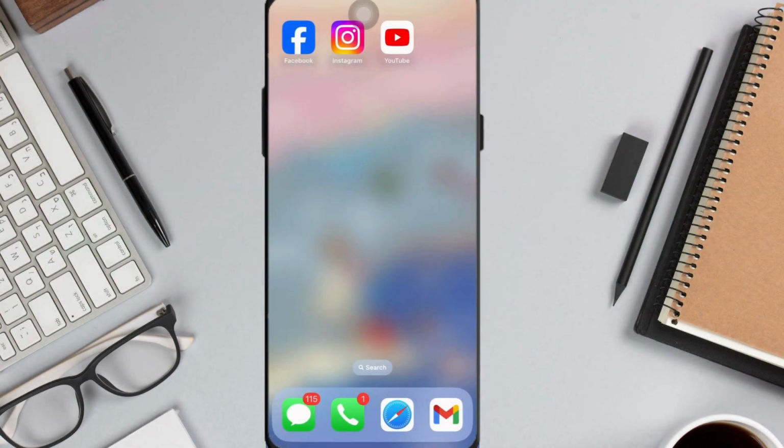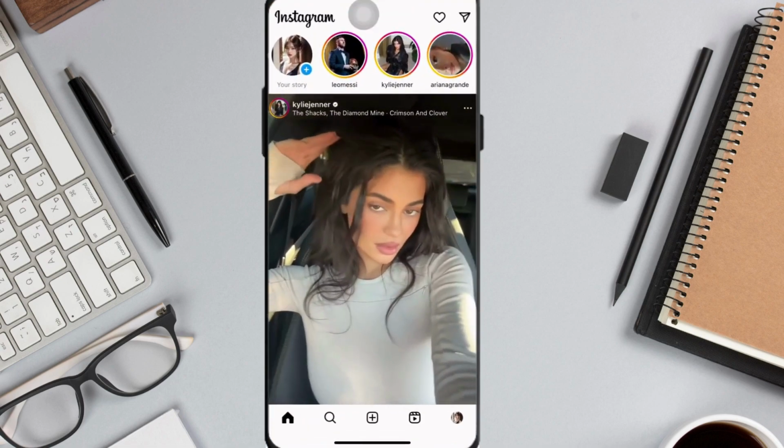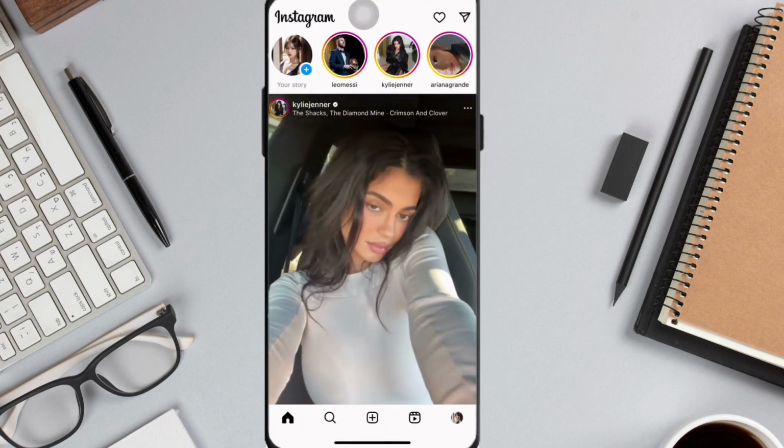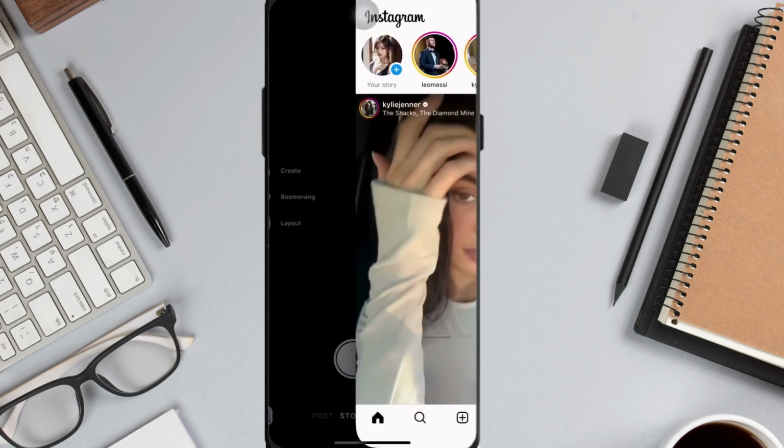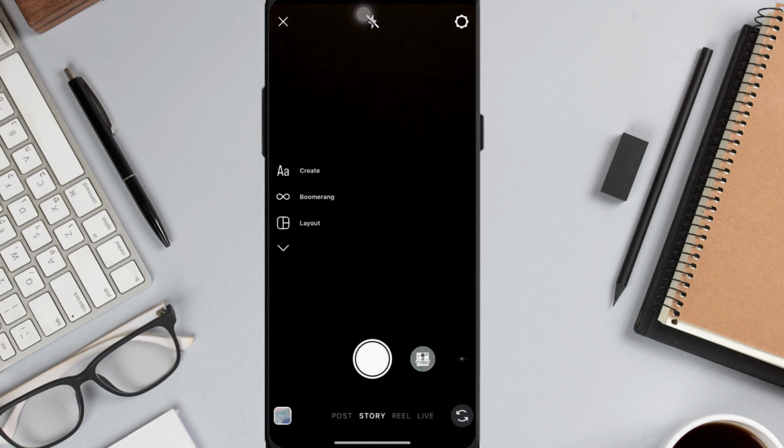Let's get started. To begin, open your Instagram app and then swipe right to activate your camera. And then at the bottom, go to Reel.